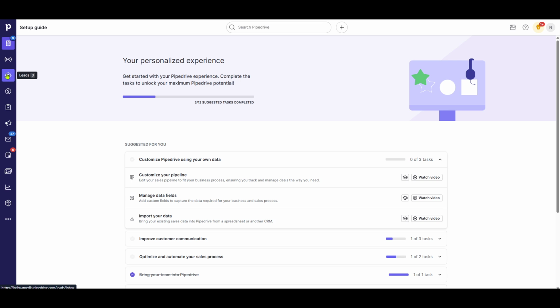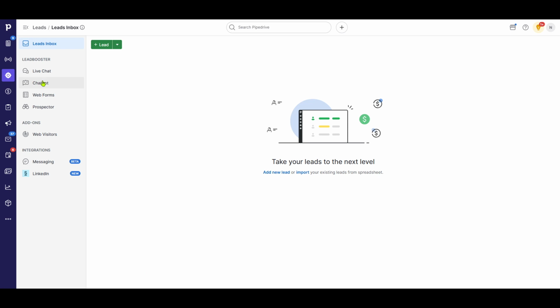Next, it's time to incorporate the essential integrations. Integrations are a powerful feature of Pipedrive, allowing you to connect various external tools directly to your CRM. Click on the Integrations tab, which is typically located within your Leads inbox. This area provides a wealth of options that let you customize your Pipedrive experience to better fit your specific business needs. Once you are in the Integrations section, you're going to focus on messaging integrations.